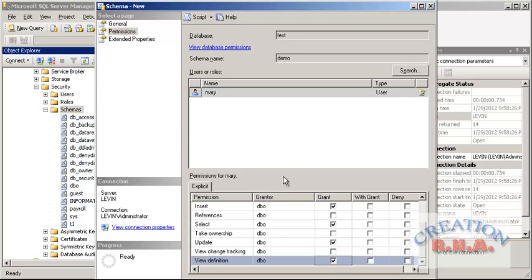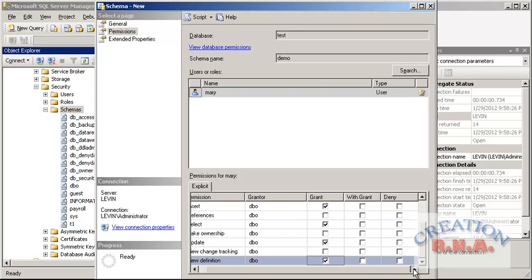Now if I wanted these people to grant the same permission to other people, I could have said with grant, which means these people can become the grantor to other people, which I am not going to do in this case. Deny would actually deny the permission, which is a little bit different. A revoke would remove the permissions; there is no revoke option here, you remove it by double clicking, and that is known as revoke. There is no need for the revoke here. Now that I've selected this, I'm going to select OK.